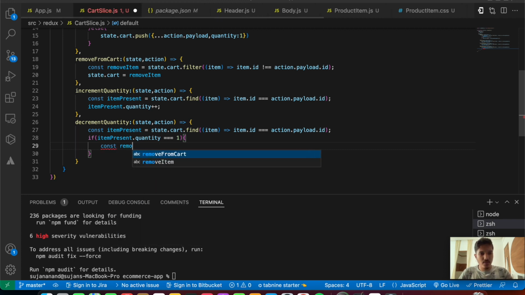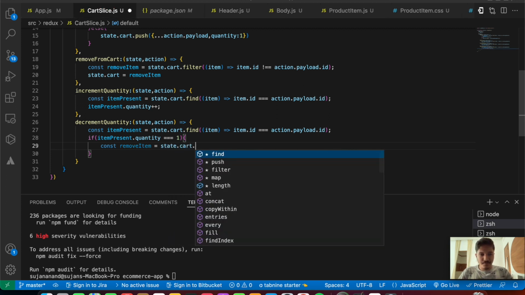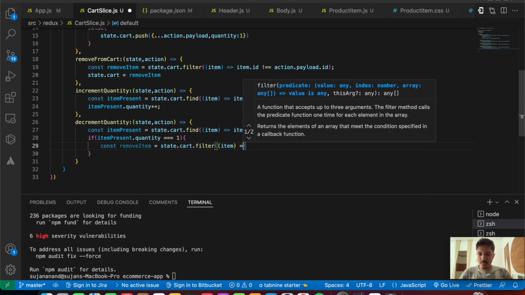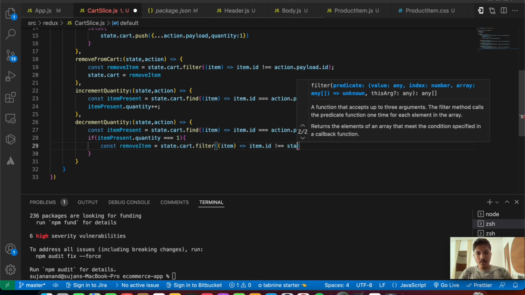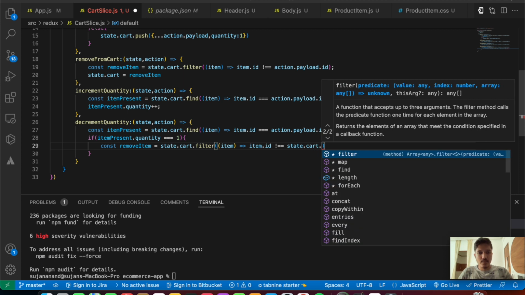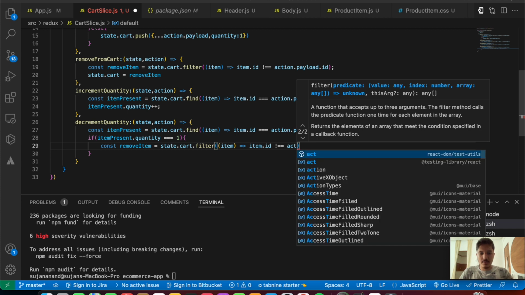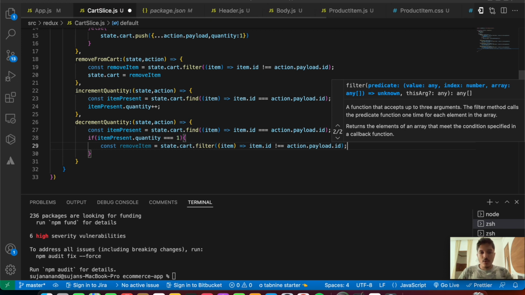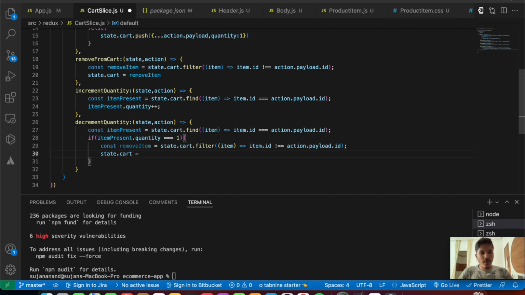We're going to say const remove item equals to, I'm just writing the same thing that I wrote in the remove from cart method, dot filter item dot id is not equal to the action dot payload dot id. So over here we're pretty much removing the item. It's going to be state dot cart equals to remove item.